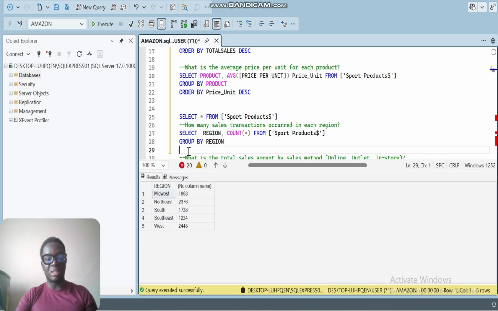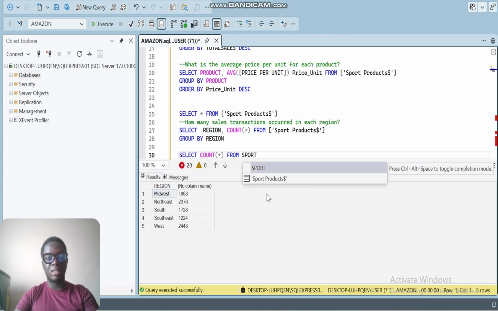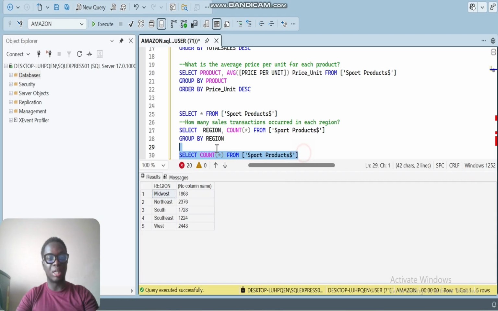Now what I want to check is the number of transactions that we have in this particular data set, and then we can see something. So I'm going to say select count all from spot, just to confirm the count, so we can see the total records that we have. So we have 9,644 records.